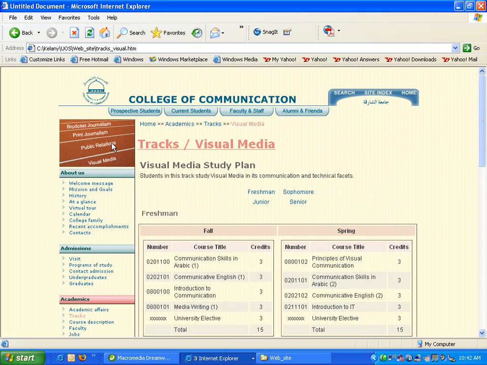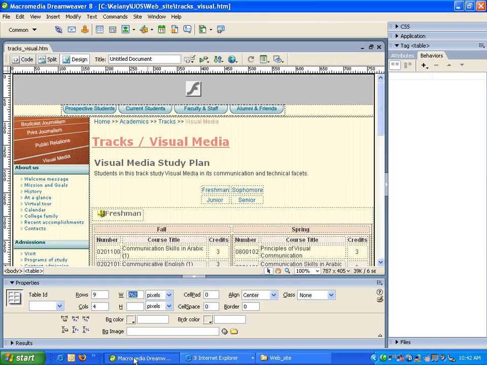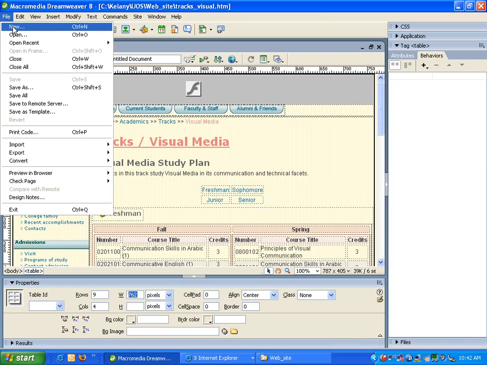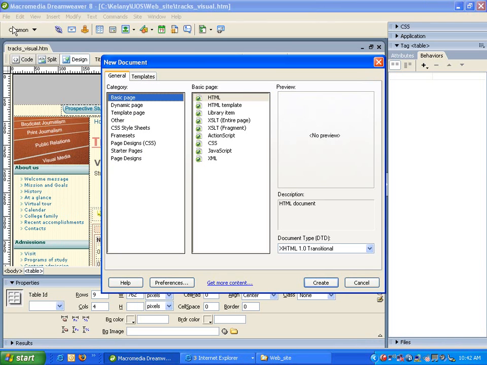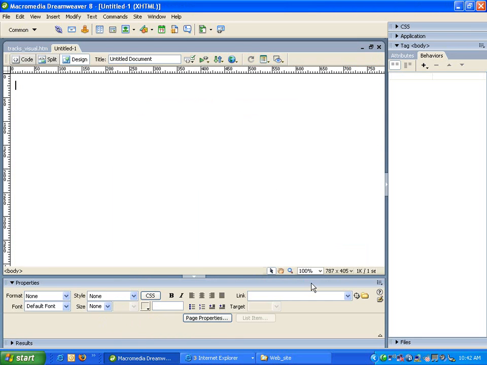Can we make that inside Dreamweaver? Let's come to Dreamweaver. You have to follow the steps if you please. I will keep the reference page, the true page, tracks underscore visual, and I'm going to create a new one to go with the steps to construct the page using tables. Number 1: create the new document as HTML, then click the create button. You have the page created.